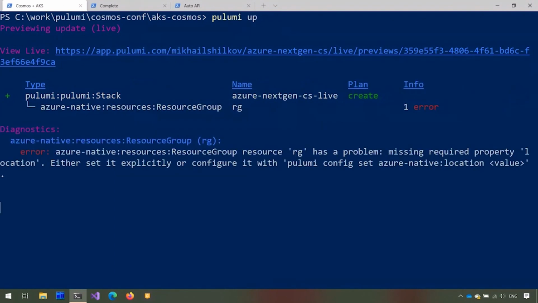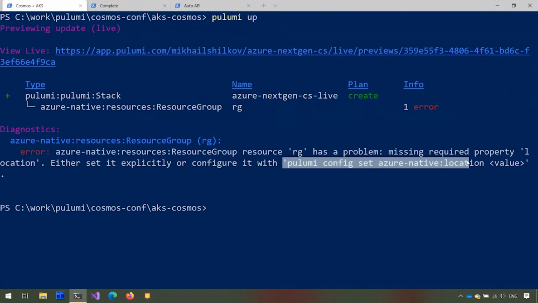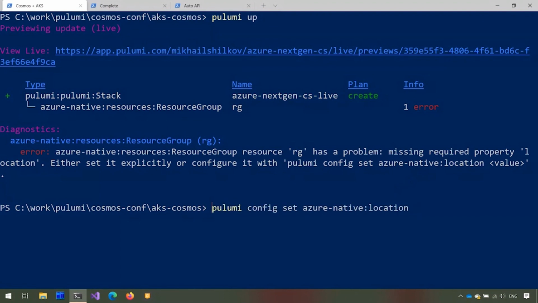So nothing is being deployed yet. It's just, oh, okay. So I don't have, that's a good thing. I don't have location configured in my config file, so I need to run another Pulumi command that will say that I'm actually in West Europe, so you can see how it's done. Okay, I'm now in West Europe. Let's try it again.